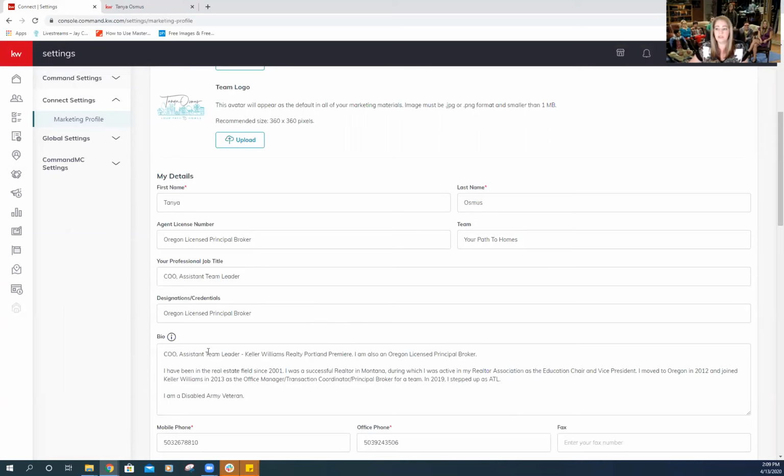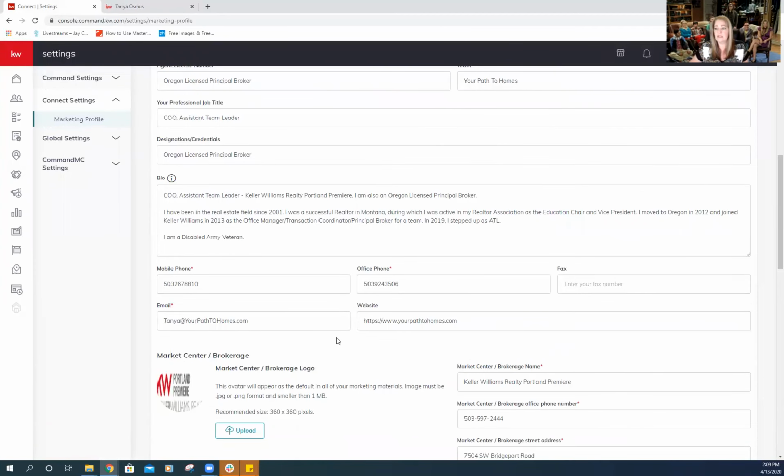You want to make sure that you have a bio in here, and you want to put in your cell phone. If you want to use your cell phone twice in here, you do have to have a number in this office phone, or you can put the Market Center number, or if you have a desk phone at the Market Center or Google phone, you can put that in there as well.